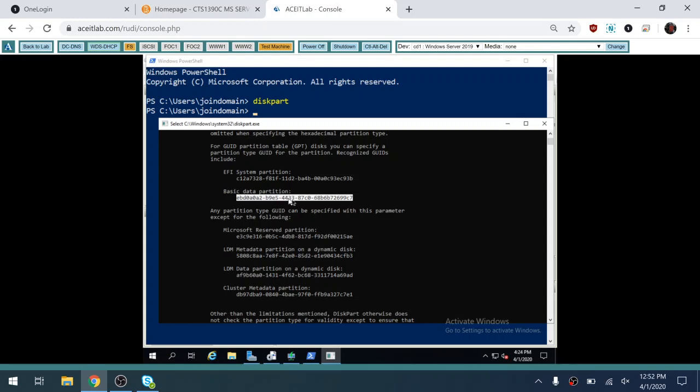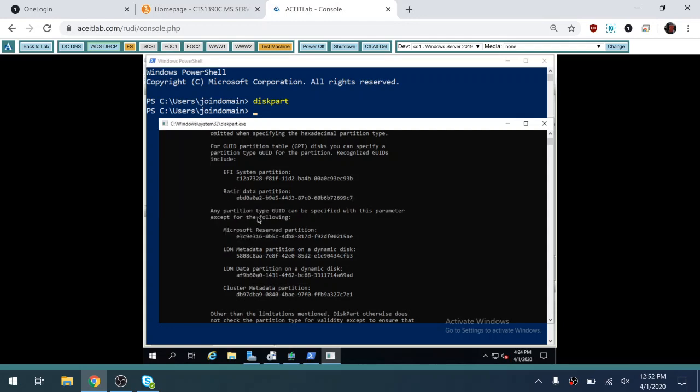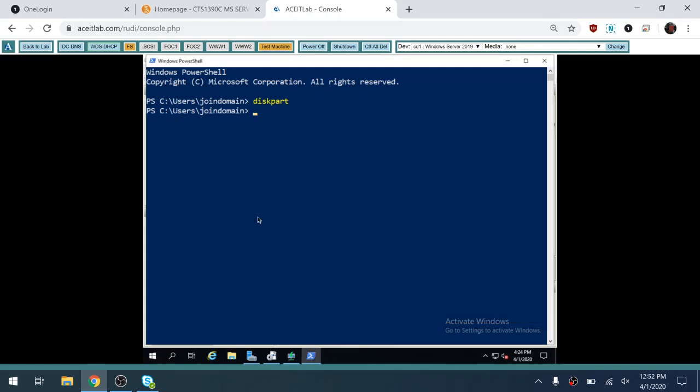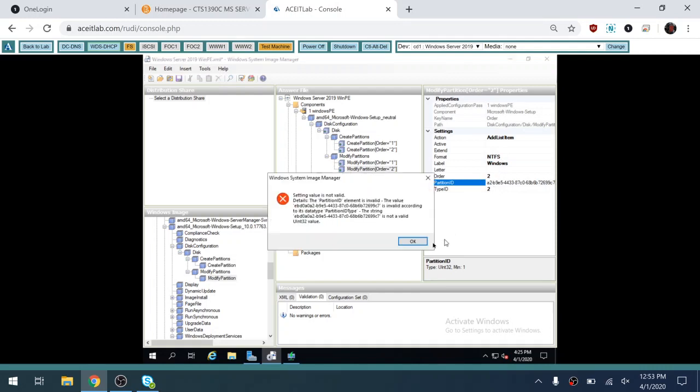So I'm going to highlight that one, then copy it. Then type exit twice to get out. Make sure you don't copy any spaces. So once you copy it, paste it in there. So when it formats this partition, it knows it's going to be just a regular data partition that a user can assign a drive letter to and actually see.